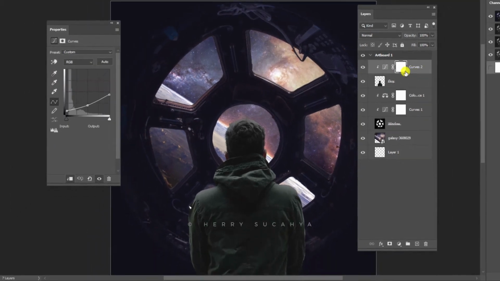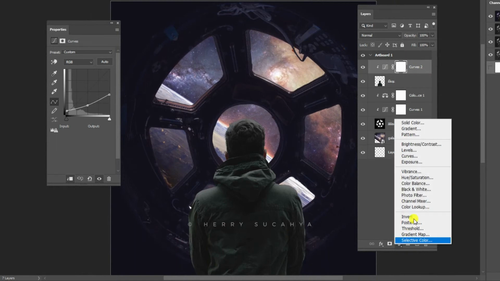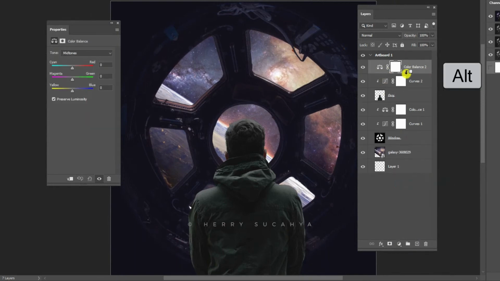Same for the guy. Let's click on curves 2 and apply color balance. Make sure it's clipped, and then the settings are identical.